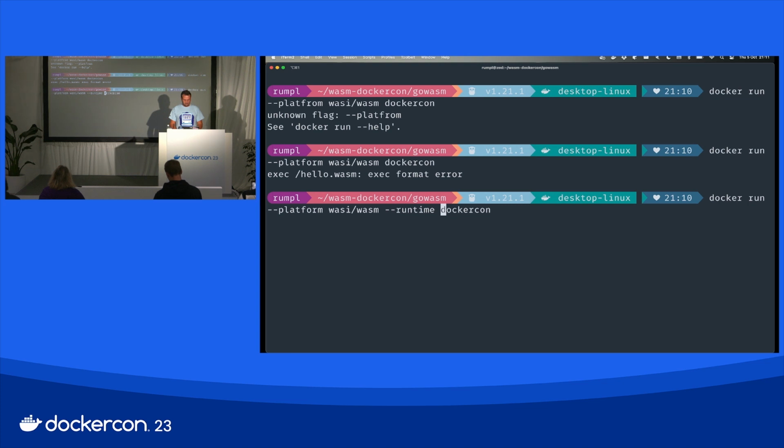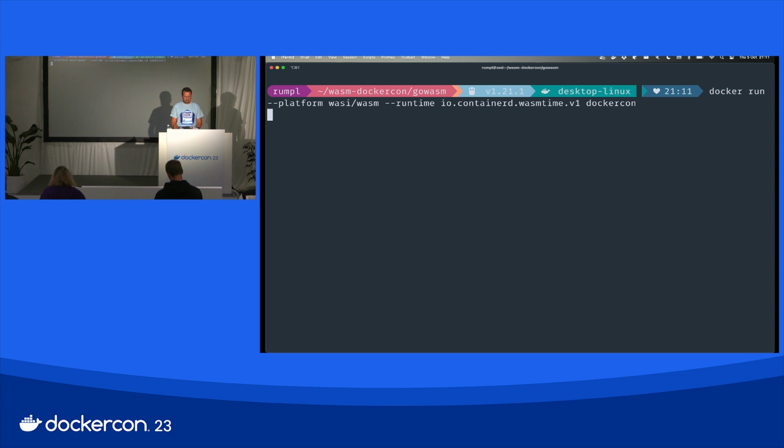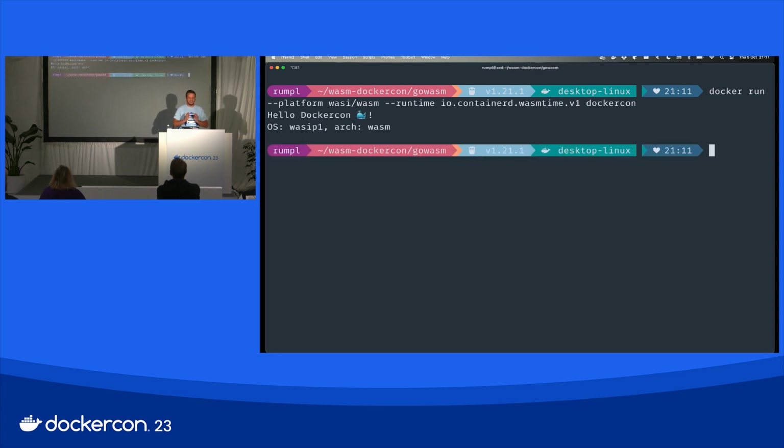And then the name of the shim that you want to use. And so in my case, it would be io.containerd.wasmtime, for example, .v1. And now if I run this, it worked. So we've built a Docker image that contains a WebAssembly module and gave that to Docker and managed to run it.